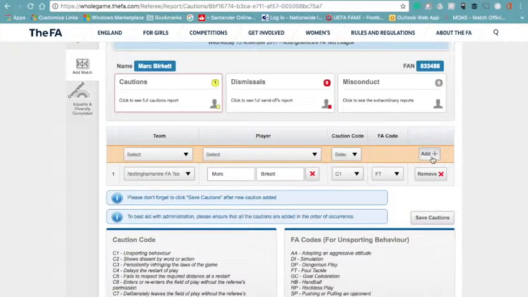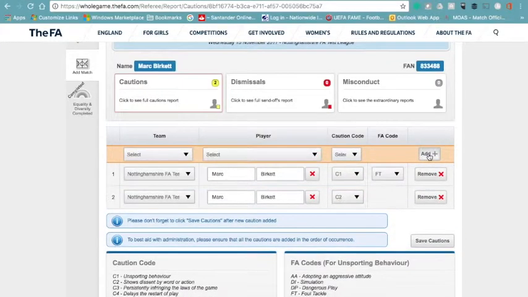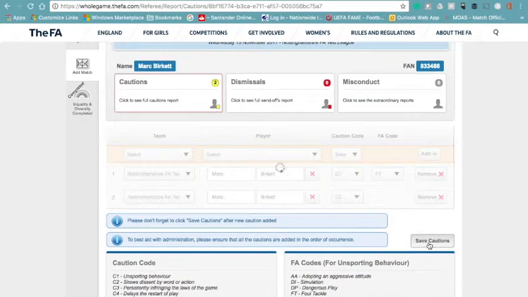Then that's now added into the system, and if you have a look up here, you can now see that one caution has been added. And then if you wanted to add another one, you can do. Add. And then once that, you'll again see that two have been added. You can save the cautions.